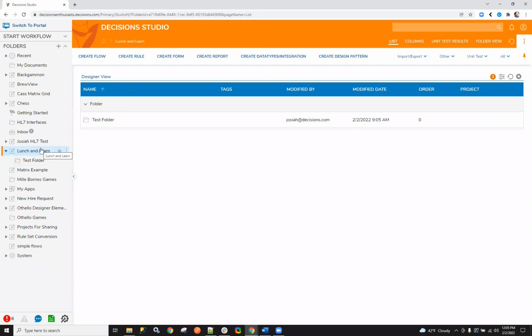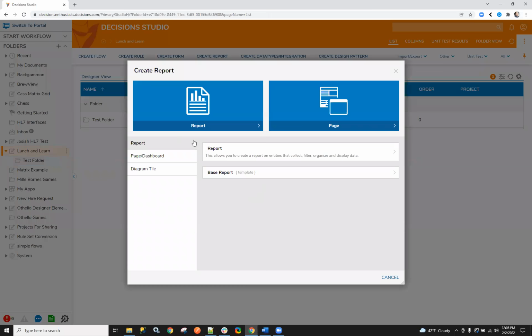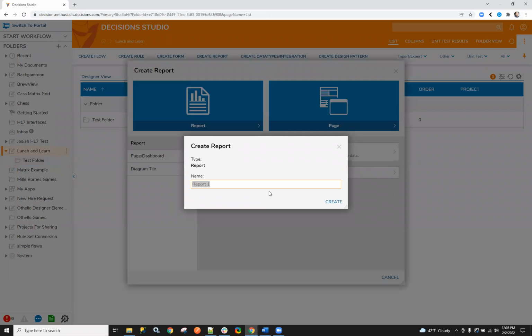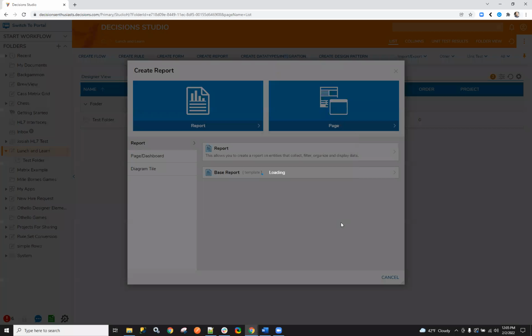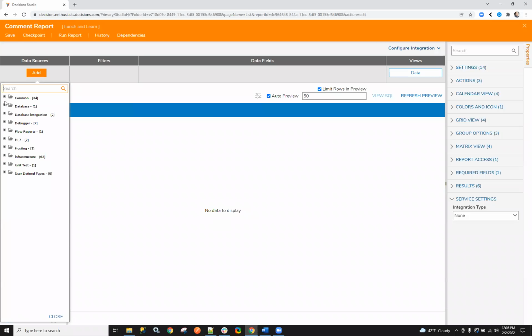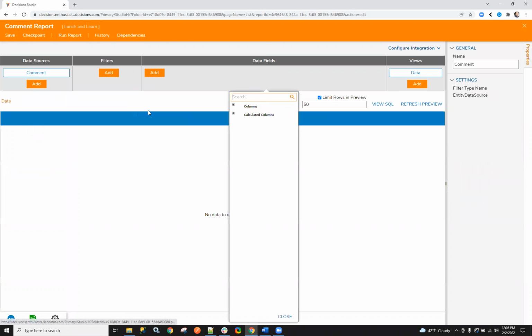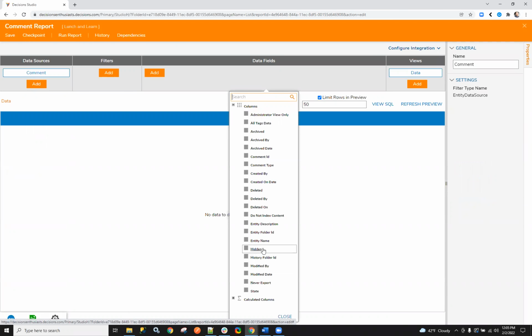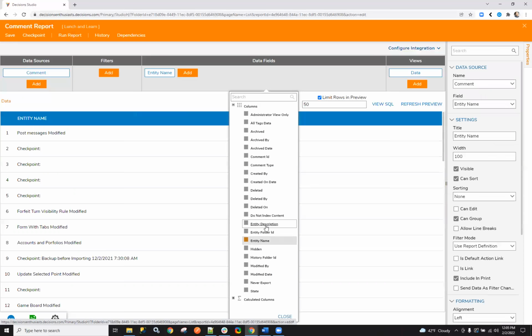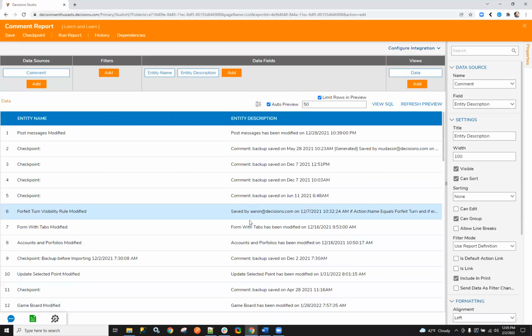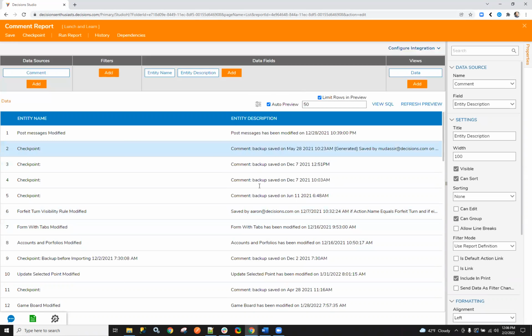All right, so if I want to create a report that reports specifically on things that are in any given folder, I'm going to come up here and I'll say create a report. And this report is going to look at comments, because that's what we've got in the folder. So we'll add our data source here, and we'll show the fields on here. All right, so we can easily see we've got this report and it is currently just reporting on comments. So it is showing all of the comments that exist in all of decisions.